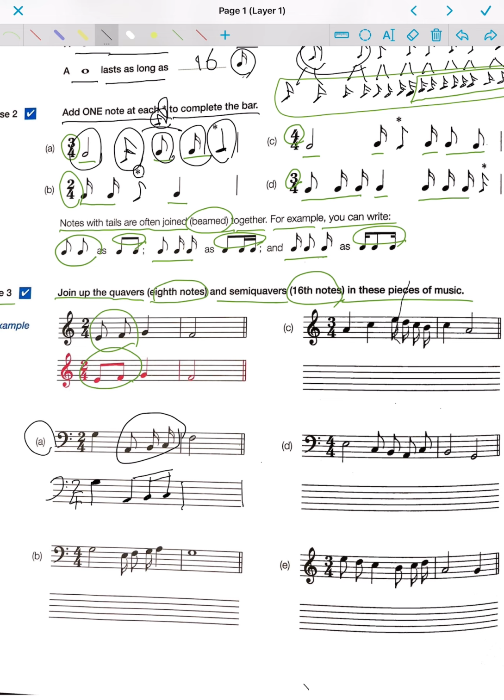Remember, if you're doing the exam, you have to draw the entire bar, so replicate everything that doesn't need beaming, and then beam the beats that need to be joined together. D here. All right, B.